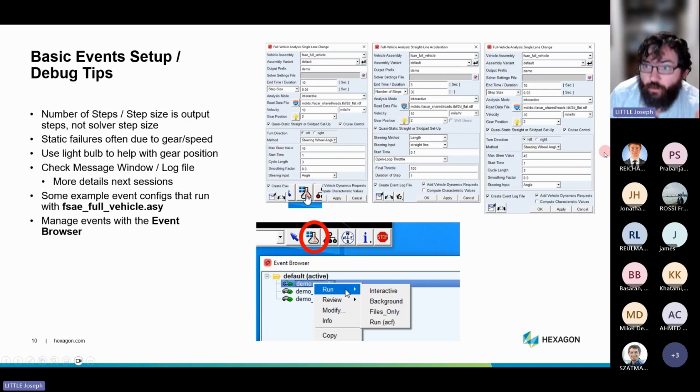These events all run. With the formula car, you load the formula car up and fill out these 3 events: the single lane change, which is an open loop steering event, the straight line acceleration, which is a straight event, and then the third one. I got single lane change in here twice. The third one should be skid pad, not single lane change. I'll update those before we upload these slides. It's just examples of how you fill it out.